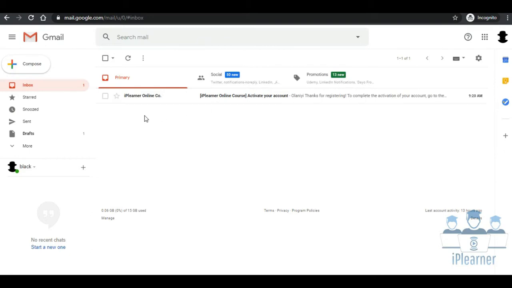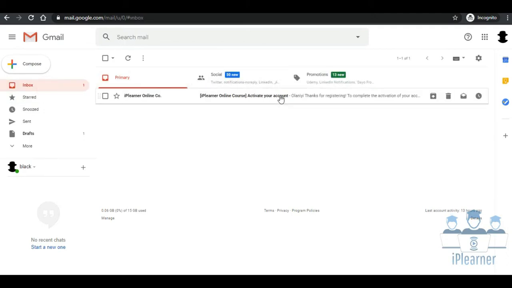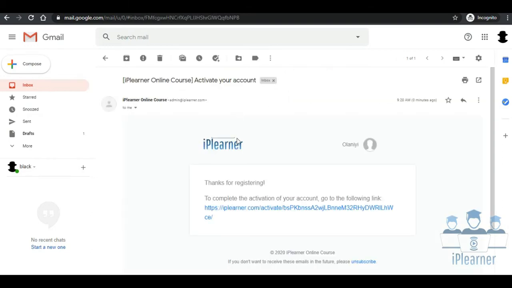Sometimes it might take maybe 1 to 2 minutes, and if you didn't get it and you waited for 1 to 2 minutes, you can easily check under your email account. If you are using Gmail, no problem, just click on spam, and if you did not get this email there, you should get it in your inbox. So right now let's check what iPlearner sent us. Let's click on the message here.